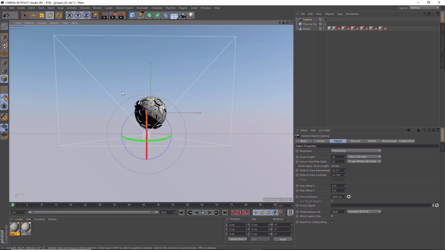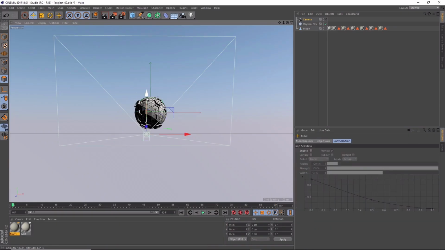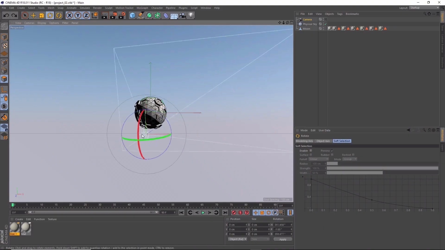Now using this option, we can actually move the camera as you would a normal object. So we can use the move tool here to move the camera around like so. And we can also use the rotate tool to move the camera around as well, like so. Just go ahead and Control Z to undo that.